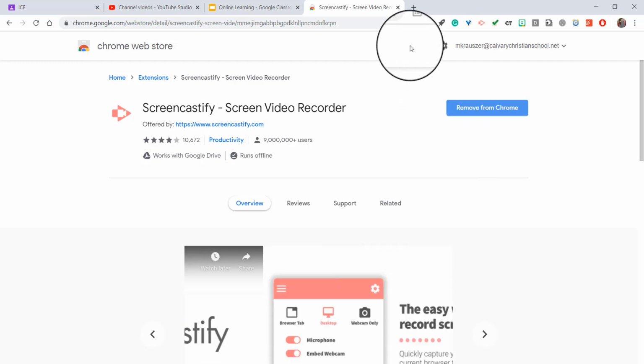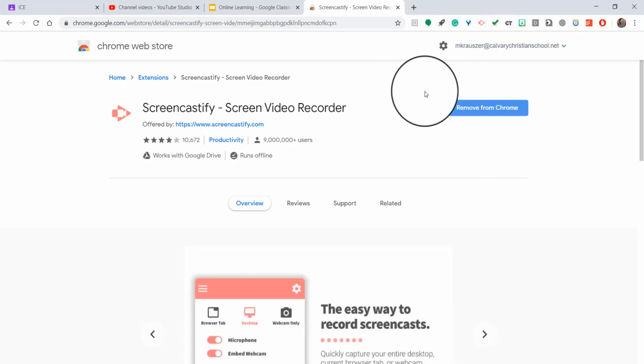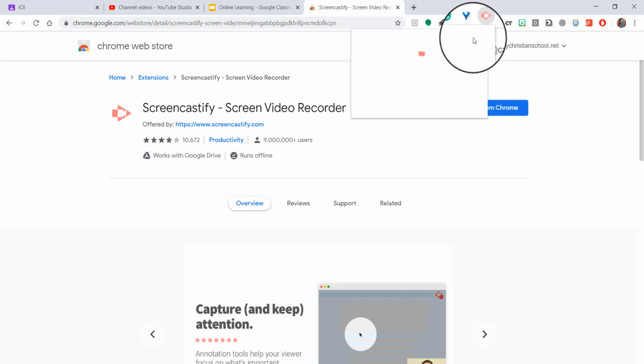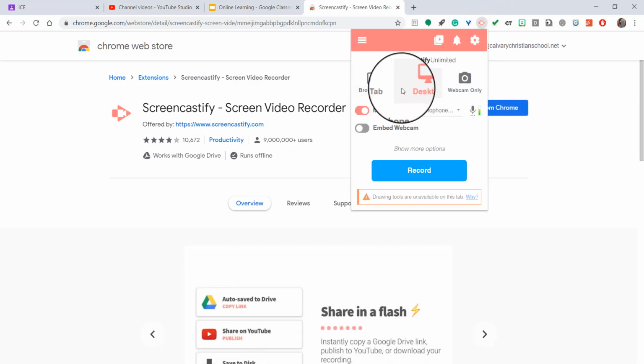So once you have that done, you should have the add-on up at the top of your toolbar here. And if it's not, you can put it up there. And then you could go ahead and click on it. Now, when you click on it, this drop down will appear and it'll ask a few things.